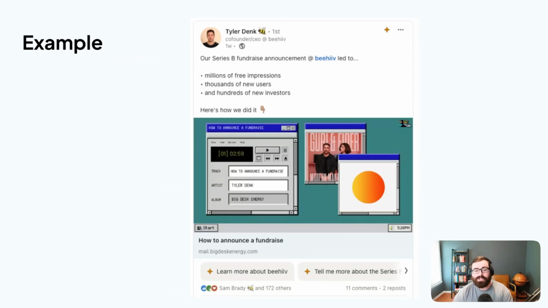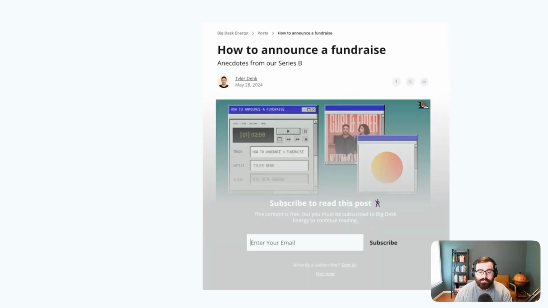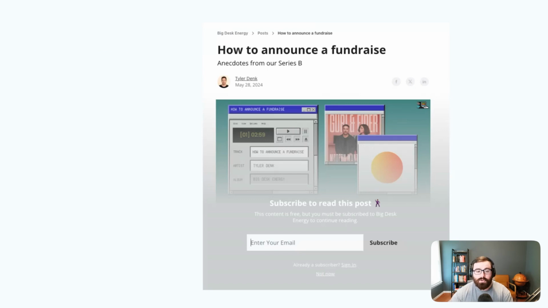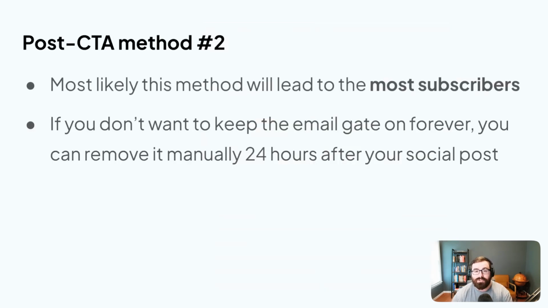He says, our Series B fundraise announcement led to millions of free impressions, thousands of new users, hundreds of new investors. Here's how we did it. And then he links to that post where he talks about how to announce a fundraise. And then to actually read that post, you have to enter your email address. So he's collecting the email address for everyone who clicks and wants to read this. Method number 2 is going to lead to the most subscribers. However, if you don't want to leave your blog post email gated forever, you can remove that email gate about 24 hours after you publish the social post, because by then most people are already going to have seen and clicked that social post.